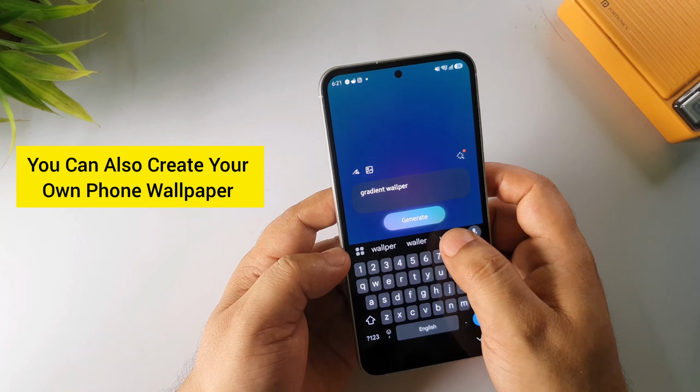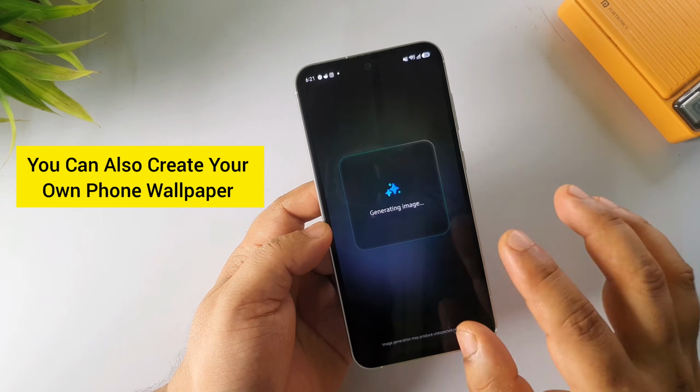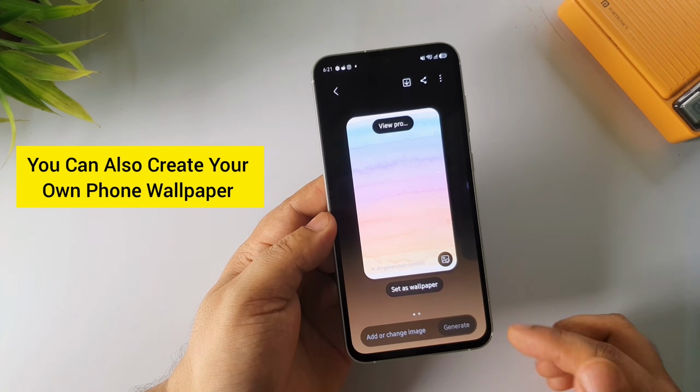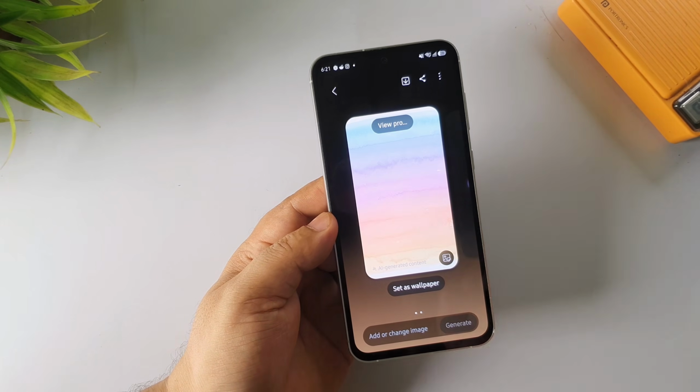But yes, Samsung did not give it to us officially on the S23 series. That means obviously we have to install it in a different way, right? Now let me show you how you can install it.